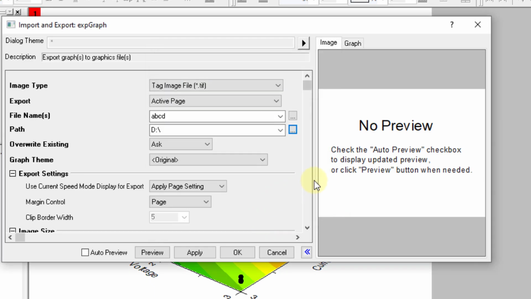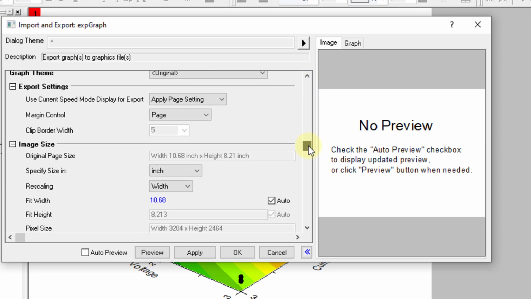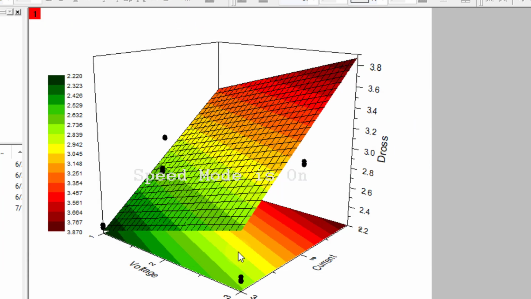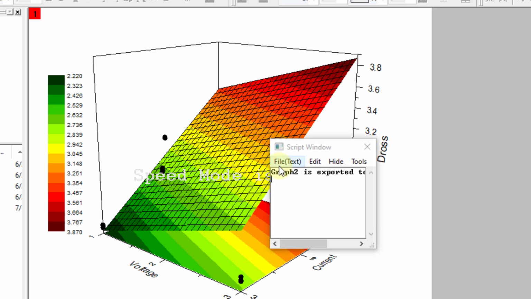So click OK. Come down, nothing else to do in this whole window. DPI resolution should be 300, color space RGB, color depth of 256 colors is OK. And then, after this, please wait for a few seconds so that a new prompt window will open in which it will be written that the graph has been exported. So you can see it here, Graph 2 is exported.